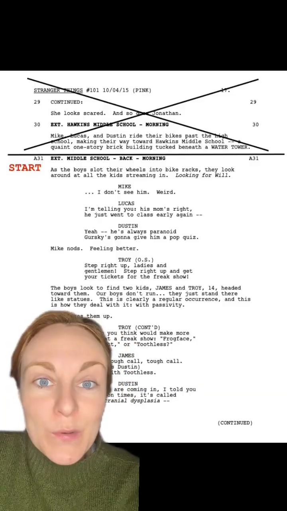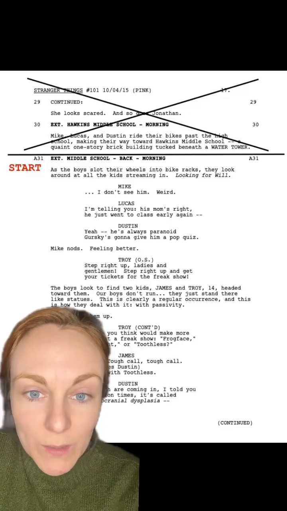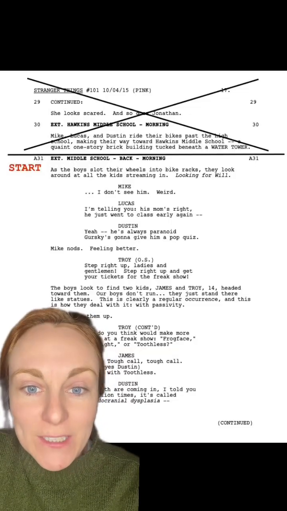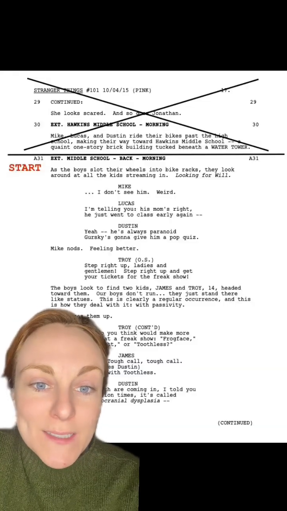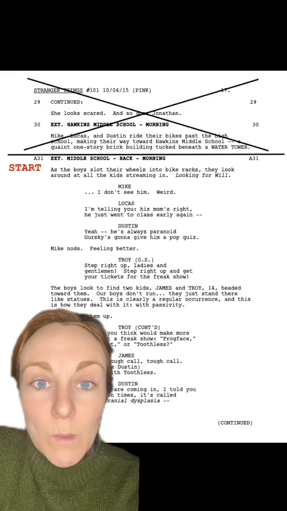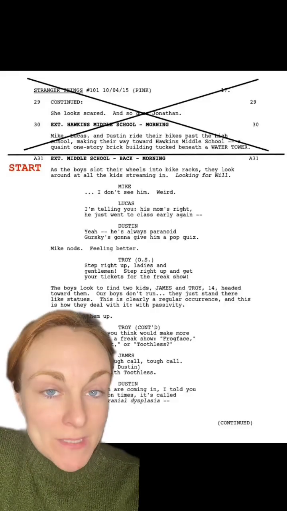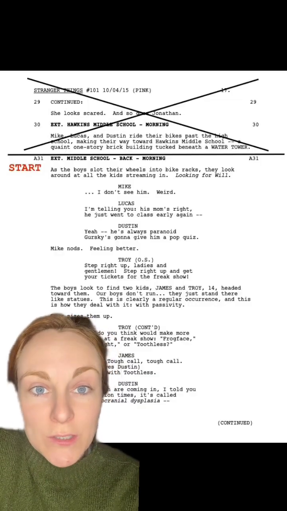The rest of the scene is going to be made up pretty much of text in two different places. One, where it goes all the way across the page, like you can see where it says, as the boys slot their wheels into bike racks, they look around at all the kids streaming in, looking for Will. Now that's the action. That's what's going on, but not what people are saying. Sometimes it's information and description about the scene that you need to know, or it's just describing what the characters are doing.